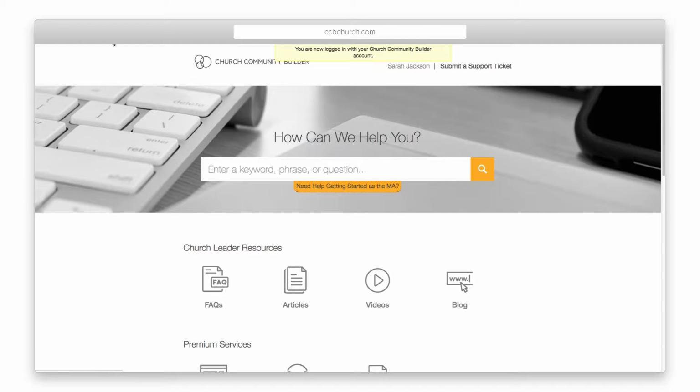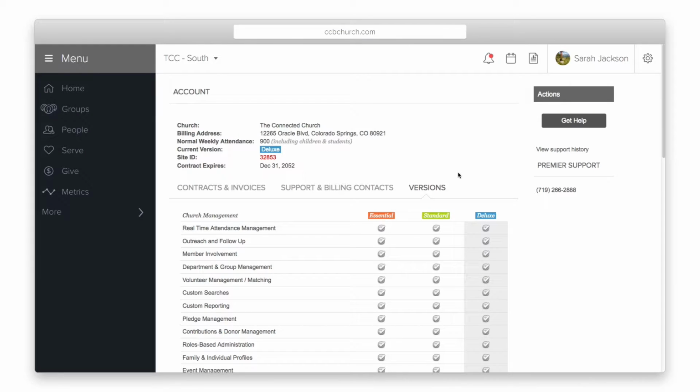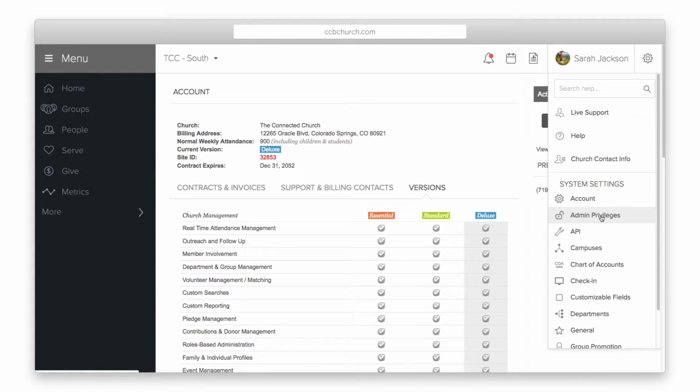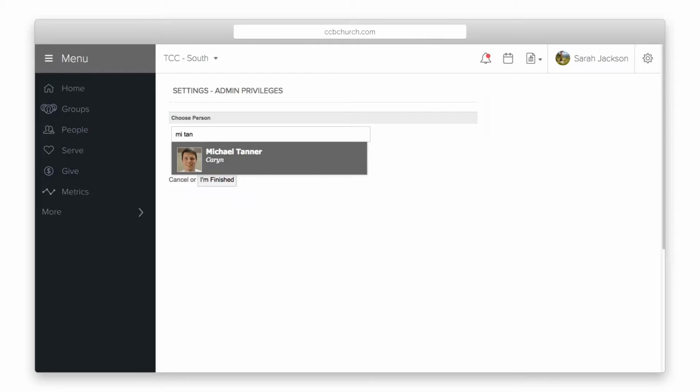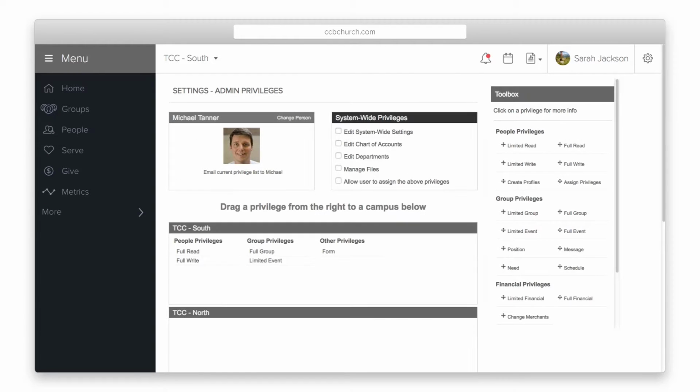Church Community Builder was designed to delegate the workload. Admin privileges give you that ability. Start by entering the name in the text box. The individuals you add need to have a basic user profile already set up in the site.